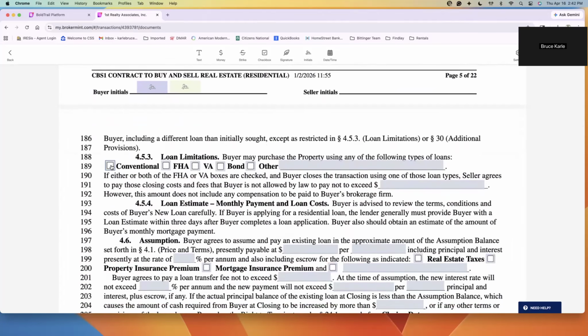New loan. So you're either going to select conventional, FHA, or VA. Sometimes your buyer's kind of in a limbo state. They might be able to go FHA and they might be able to go conventional. Perfectly okay to select both if you don't know. But if you do know that they're going conventional, don't select both. You're going to have an unnecessary conversation with the selling side.